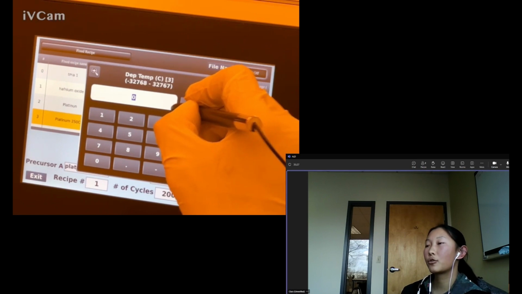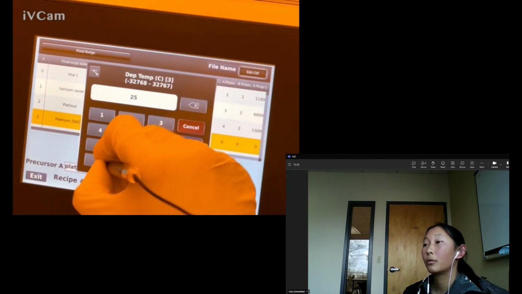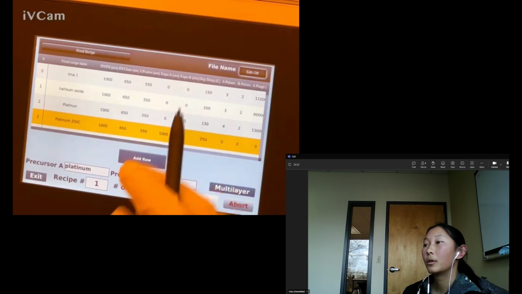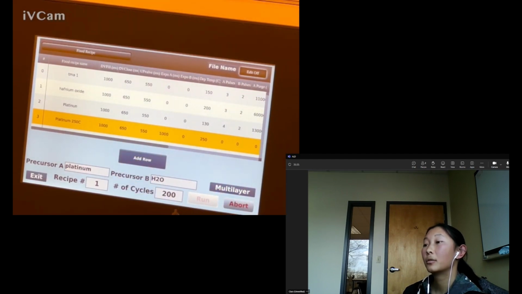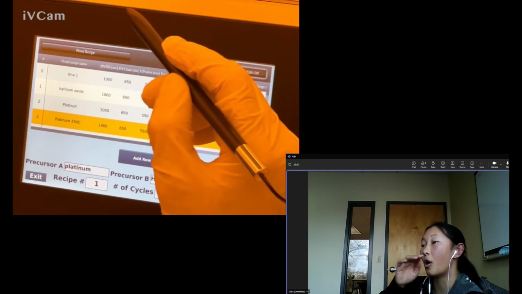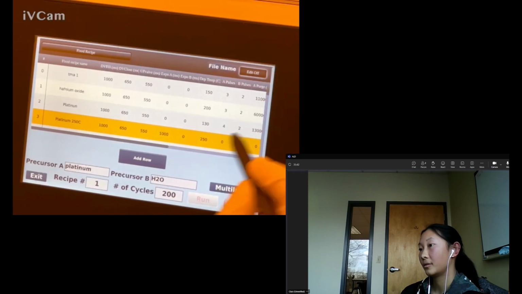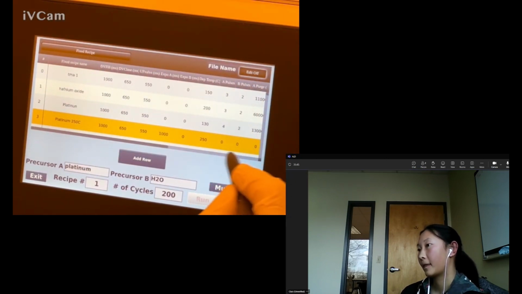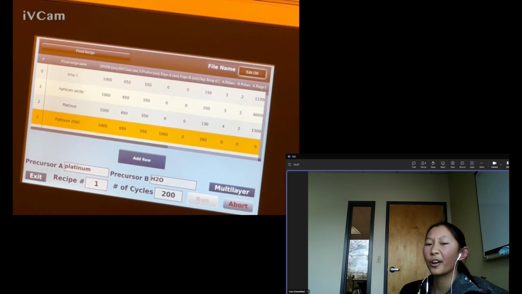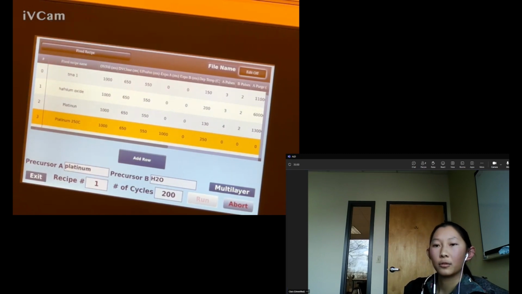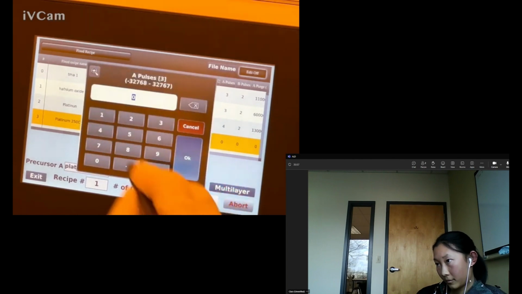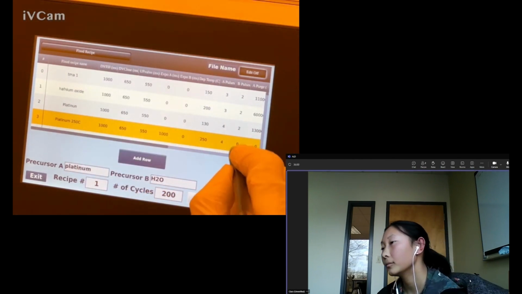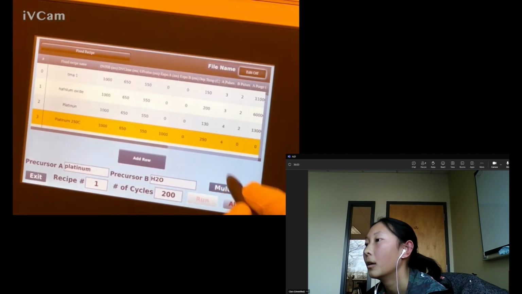Step temperature 250. That means I can only do high temperature substrates for this recipe. Correct, because if you run recipe 3 right now, it will always be 250. Okay. A pulses, B pulses. I believe it was 4 and 2. A pulses is 4. B pulses is 2.